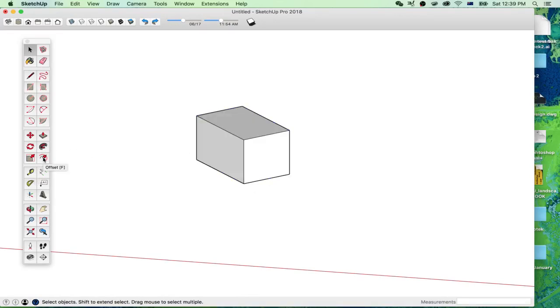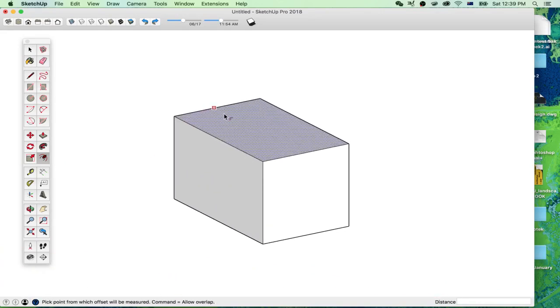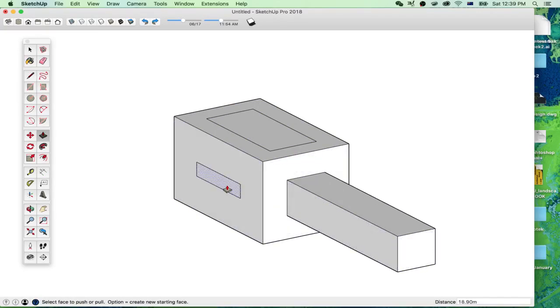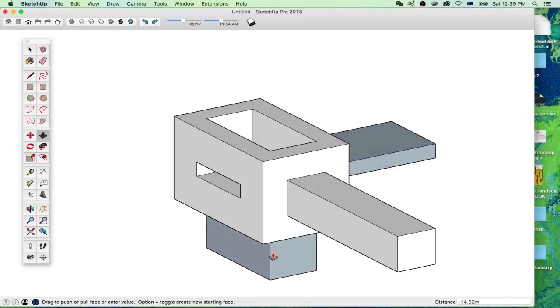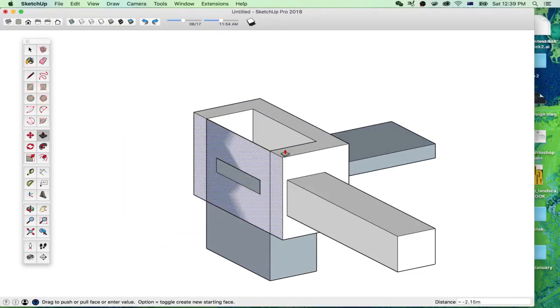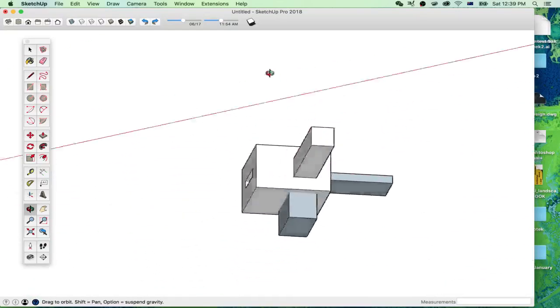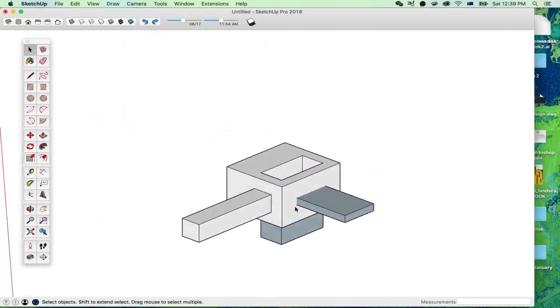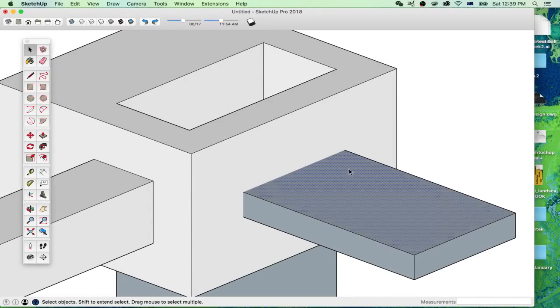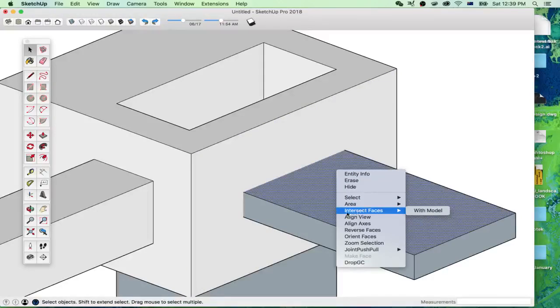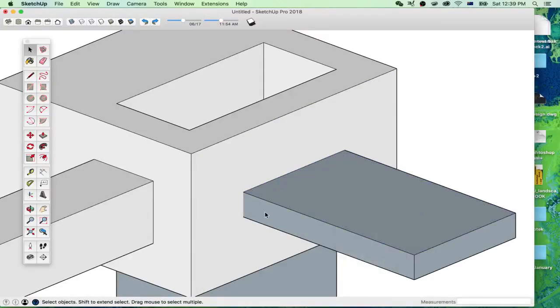This one here is the offset. So if you come in here, click and click, click and click. And once you create new surfaces, then you can do new things like that, right? If you have a line like that, but you can't see the line there, you can right click, intersect faces with the model, and it will draw the line.